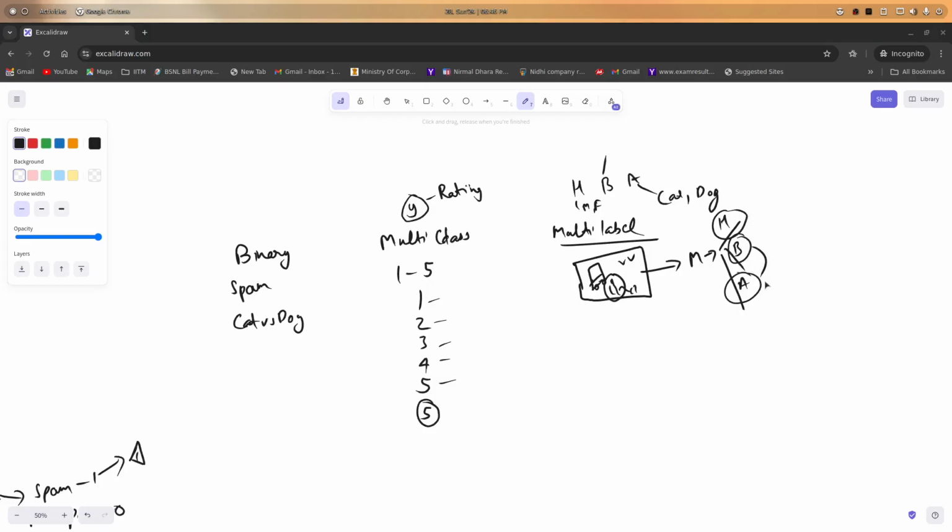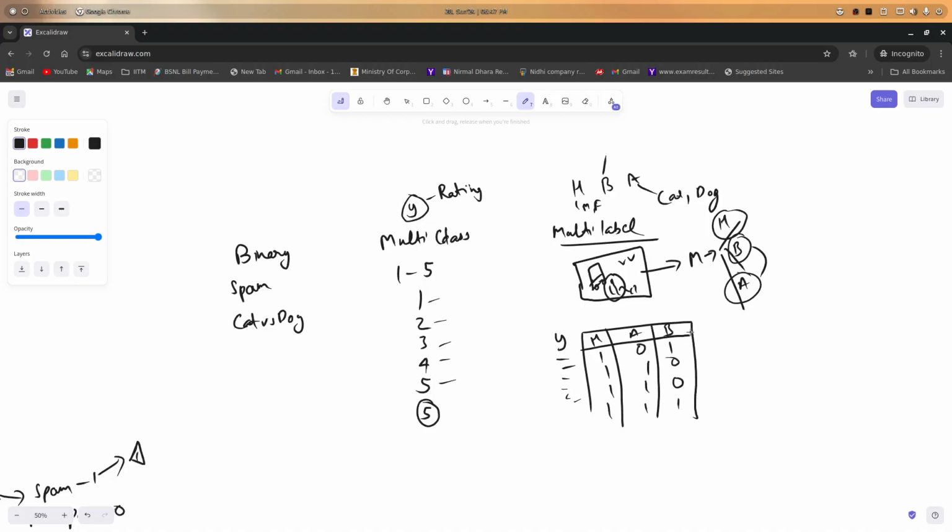Let's suppose we have some kind of target label y like this: human, animal and bird. We have given some pictures 1, 2, 3, 4 and so on, and 1 represents there exists some human or there exists that label, and 0 represents there does not exist that label. So this is mainly multi-label classification where we have to identify multiple labels.